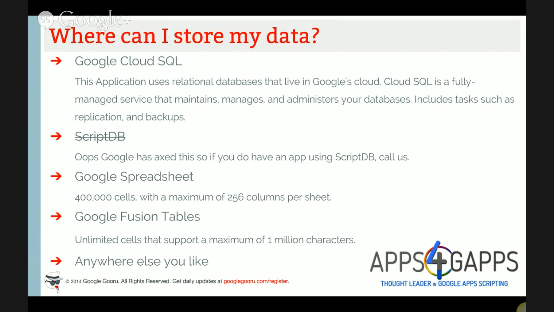One of the other areas is Google Fusion Tables. Great service, has huge amounts of storage. They say unlimited cells, lots of characters per cell. It also has some really amazing mapping features, and allows you to do visualizations and things like that from the Fusion Tables UI. So if you're doing a lot of geo stuff, then that can be an excellent solution too.